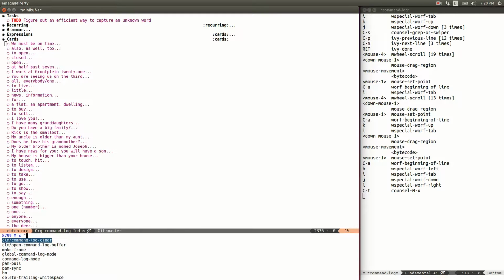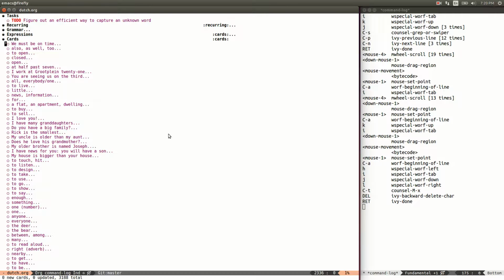So let's see, pam sync. And you can see it was really fast. It parsed, it went through the whole file. It checked if anything changed. And now it says, okay, I updated 0 cards and you have in total about 3,100 cards.